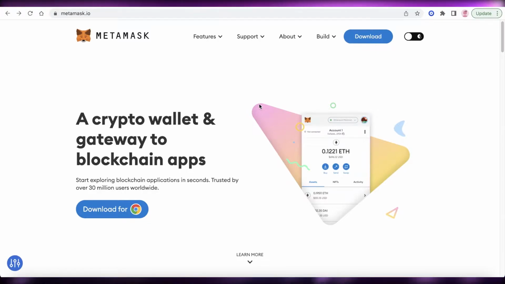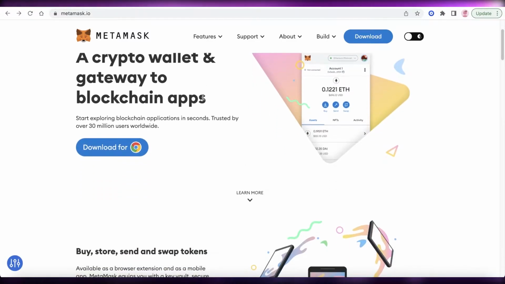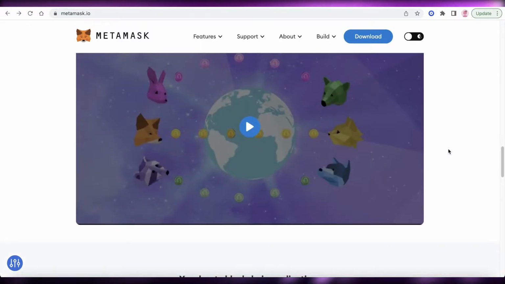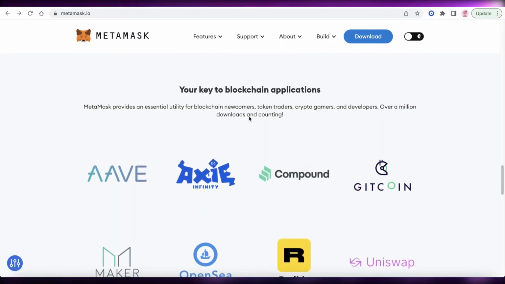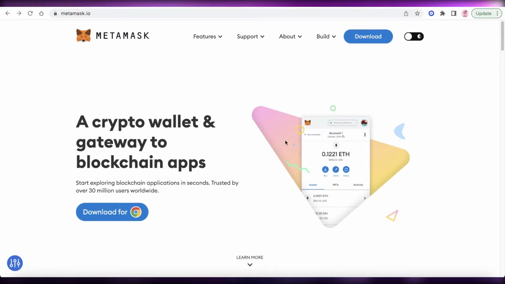So to get started, you're going to go on ahead and search for metamask.io. Now, MetaMask also has a phone application for both Android and iOS devices. So whatever device you have, you can download it on your mobile device. But if you want to download it on your PC, they also have a Chrome extension.